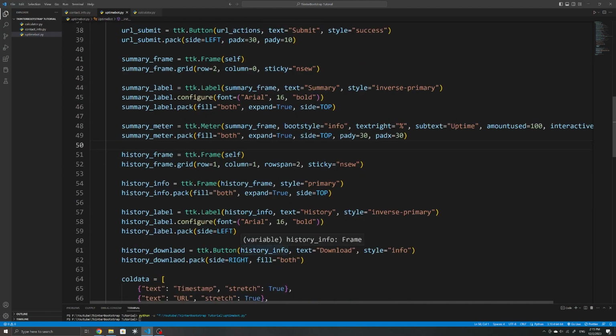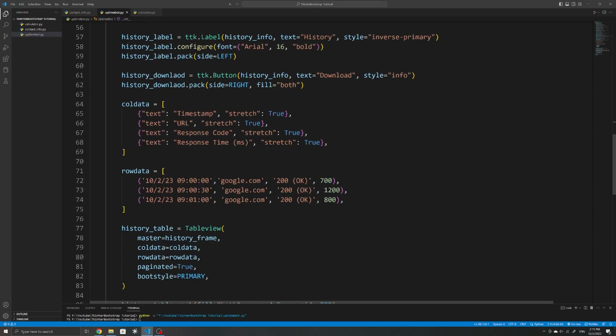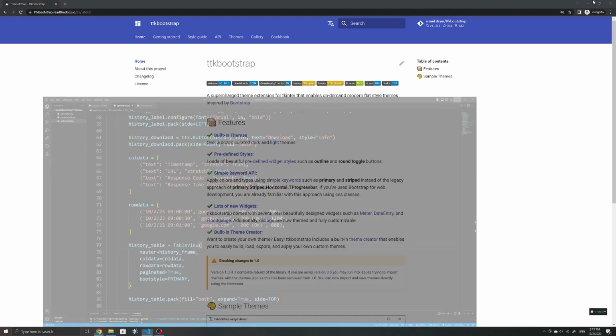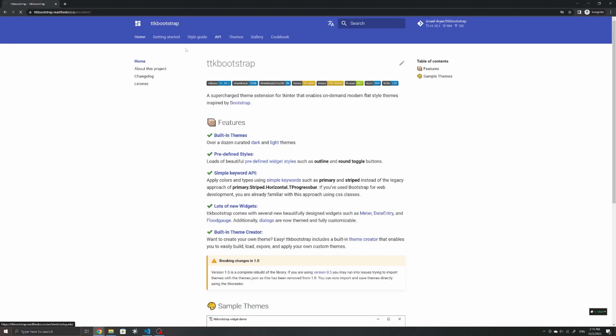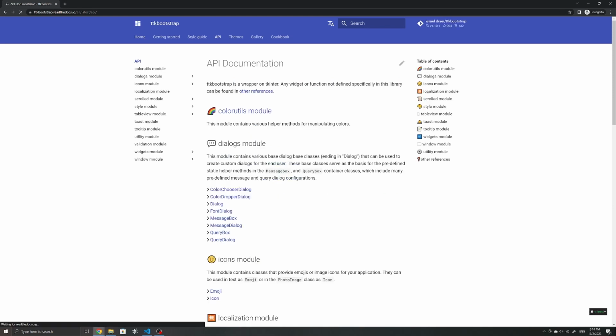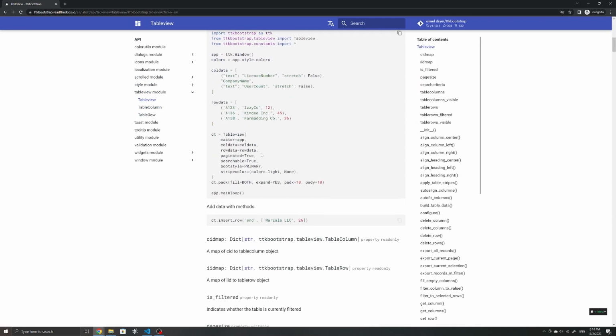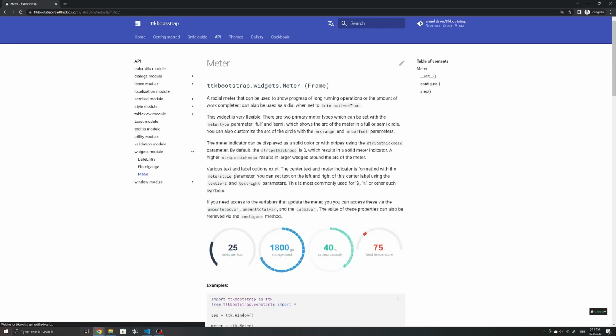The documentation for these widgets that are made specifically by TTK Bootstrap can be found under the API section of their documentation. I'll leave all of the code for this video, including all of the examples, in the GitHub link below if you would like to view them.